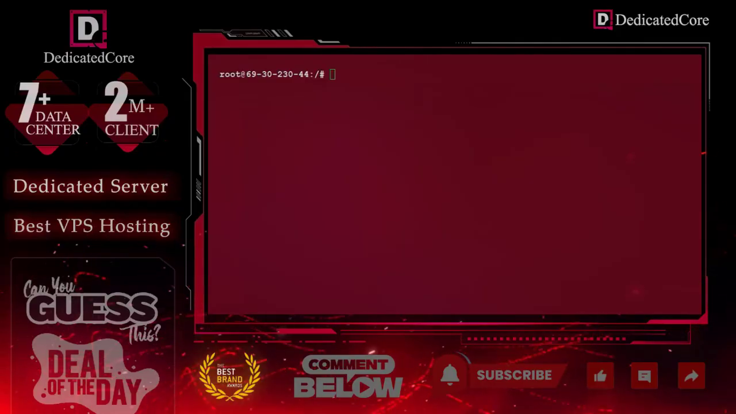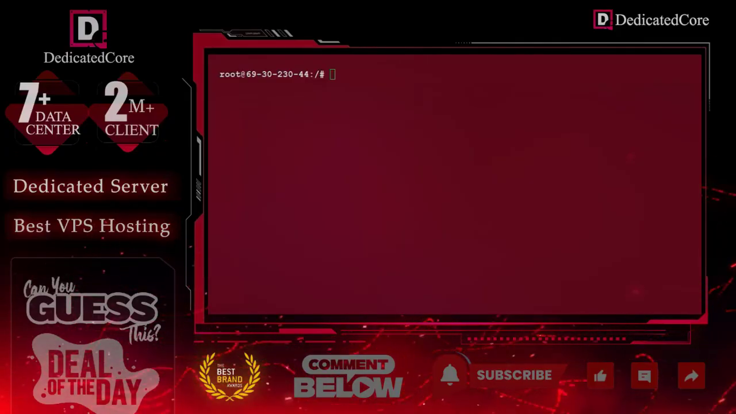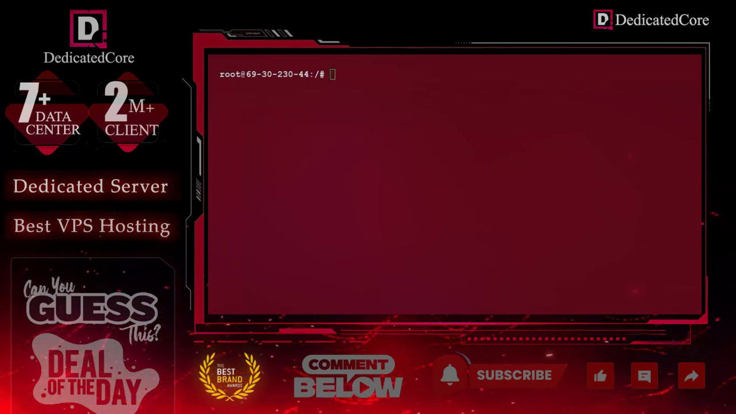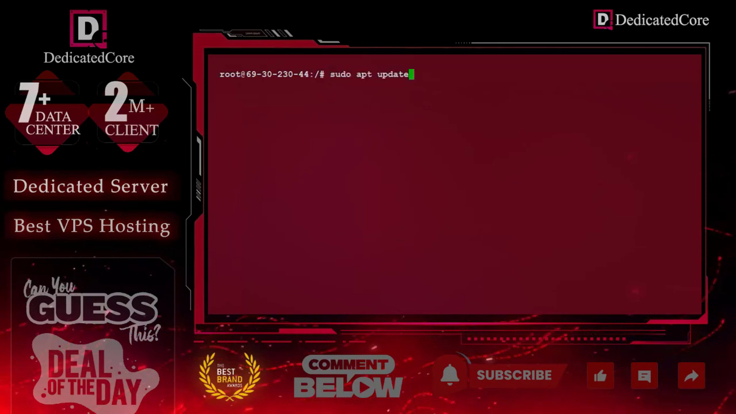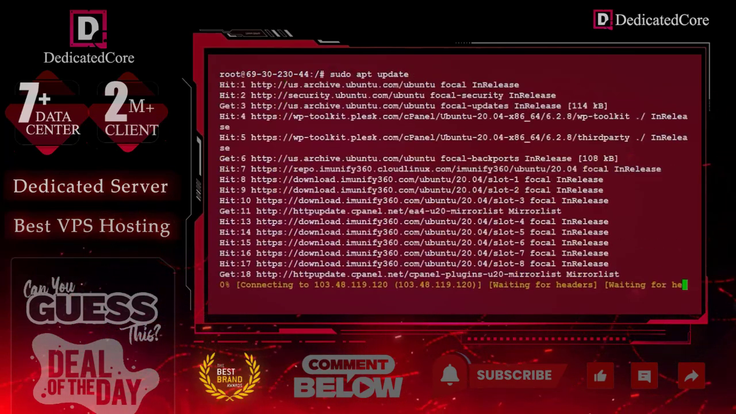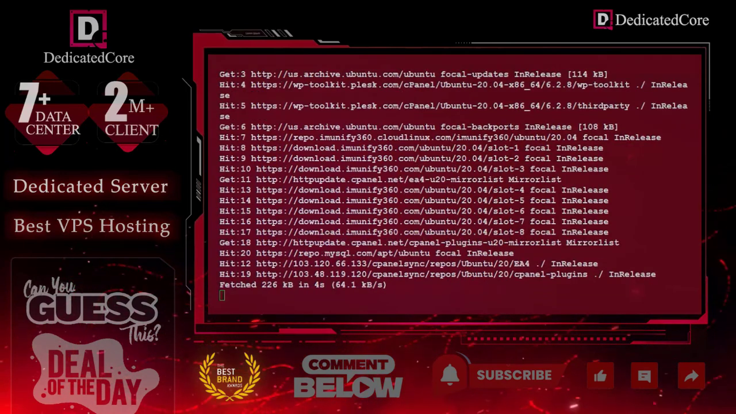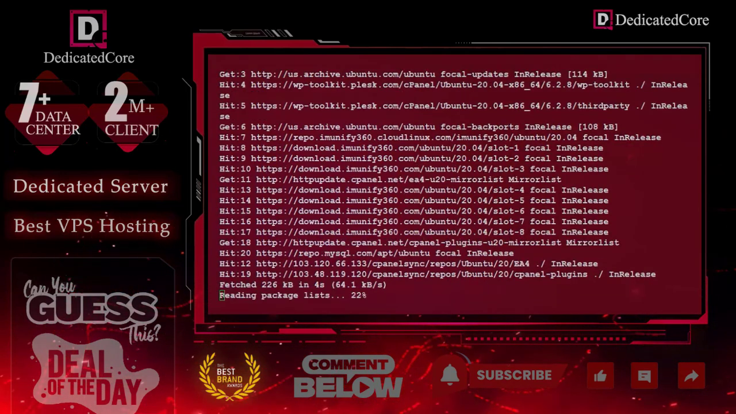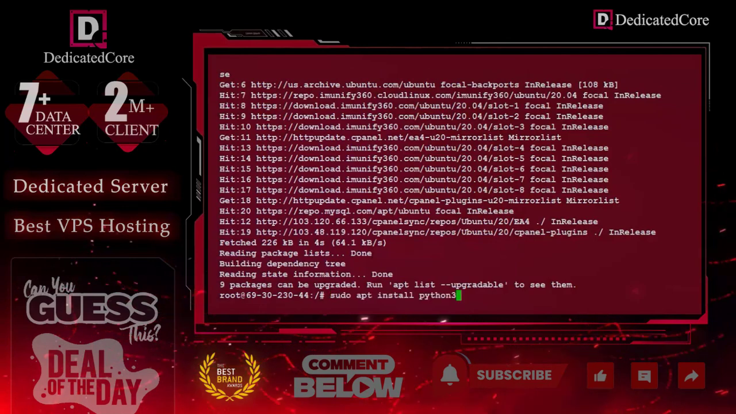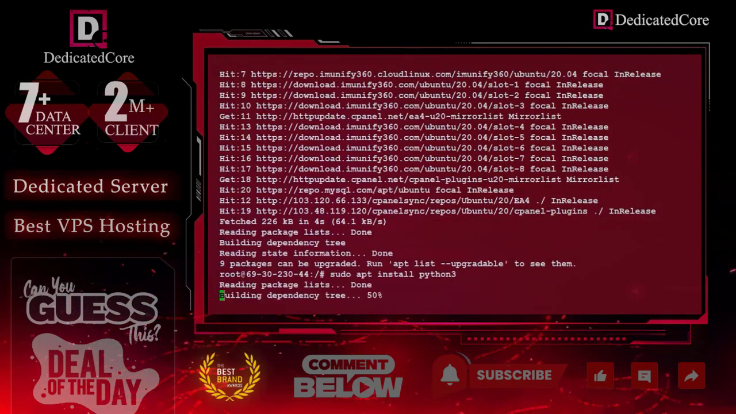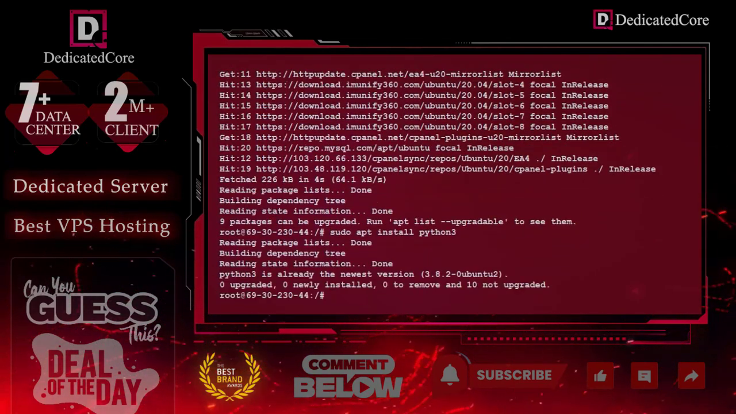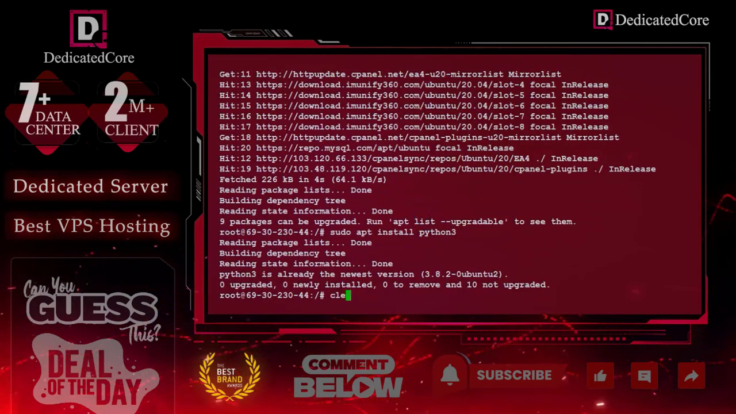Very first, to install Python, we will first update the repositories. To update the repositories, we can use this command. So the Ubuntu repositories get updated. After successful repository updates, we can run this command. Let me clear the screen.